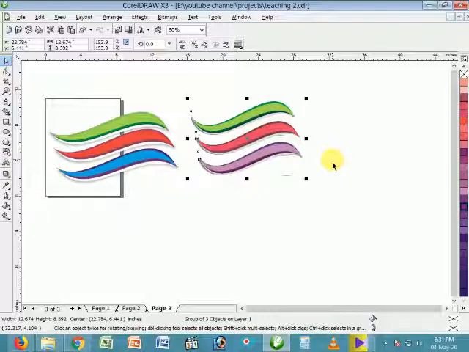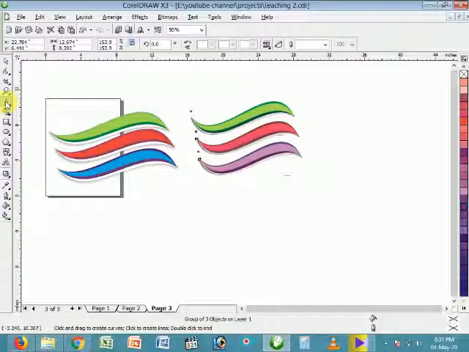In this design I used two tools. First I used the polyline tool, and I converted it using the shape tool, the curve tool. I used the shape tool to make it curve. In today's lecture we learn the function of two tools, the polyline tool and the shape tool, that we used in today's design.